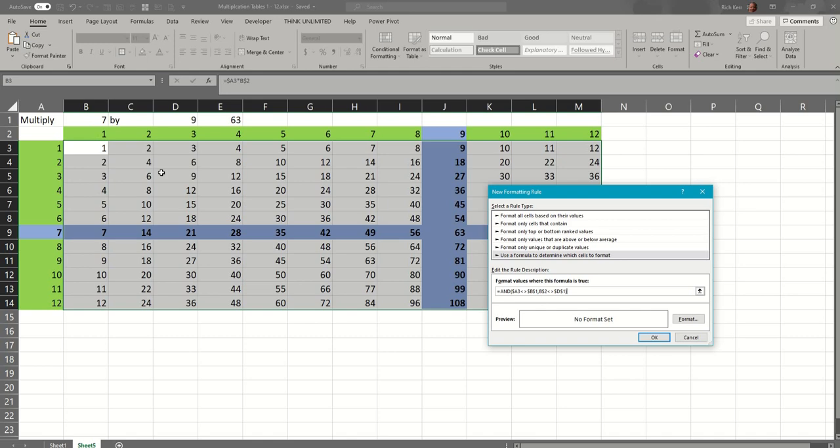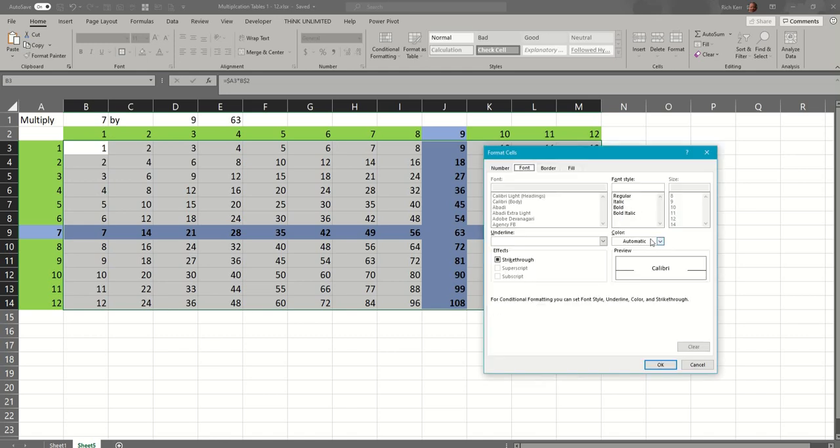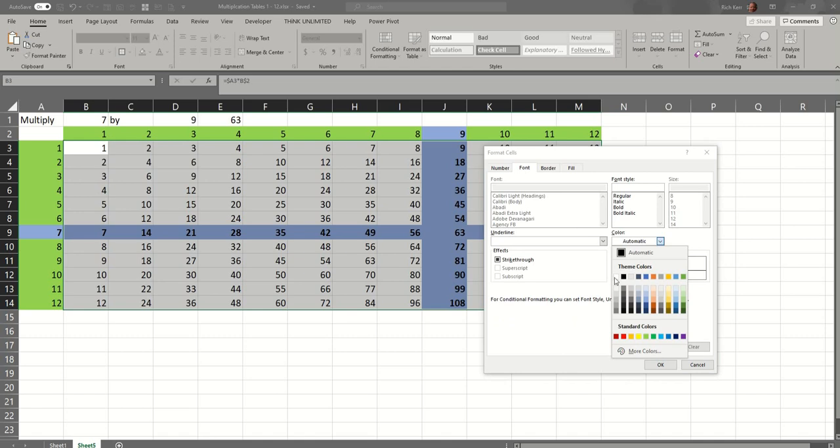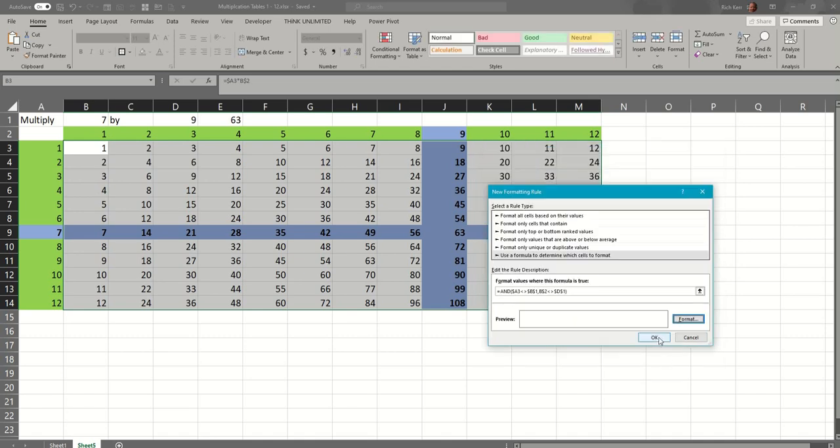we're working in row 3 actually. So we want to work in column B, and we're looking to make sure, right, we're making sure that the data in row 2 does not match 9, right? So that's correct. So we'll say format, and we'll say make that font white, and we'll choose OK and OK.